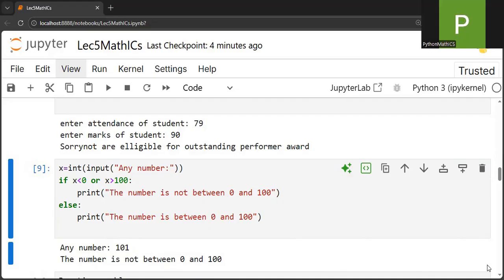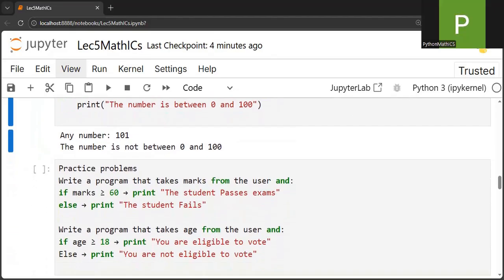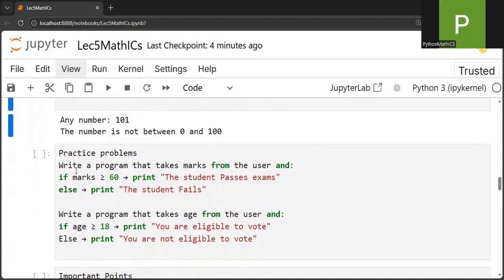So I think we end the lecture here. That's all from my side for today. The practice problems are: write a program that takes marks from the user, and if the marks are greater than 60, print the student passes the exam, else the student fails the exam. Secondly, write a program that takes age from the user, and if the age is greater than or equal to 18, then it should print you are eligible to vote. Else, print you are not eligible to vote.